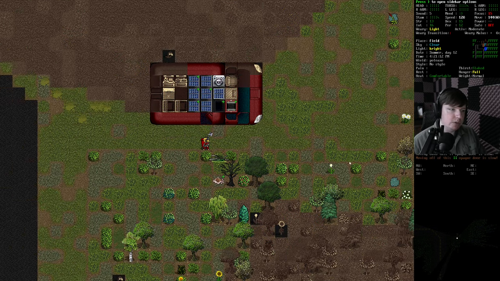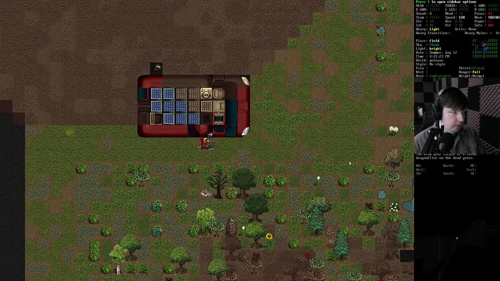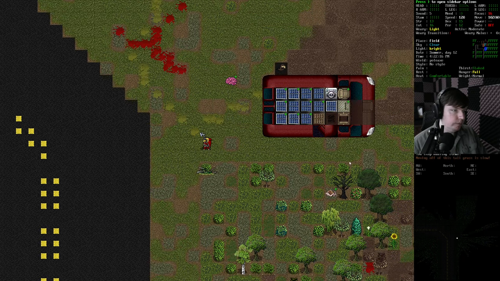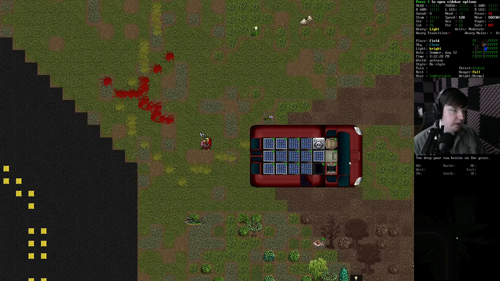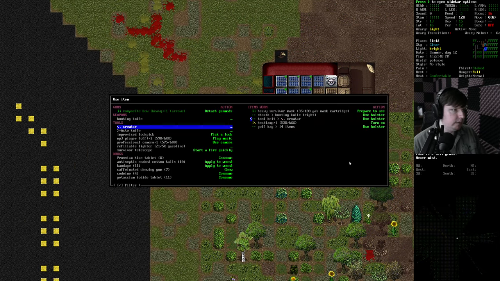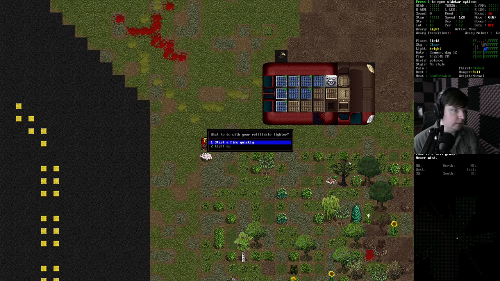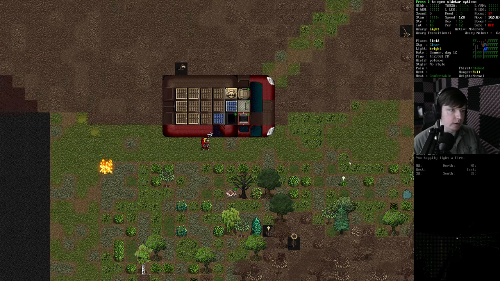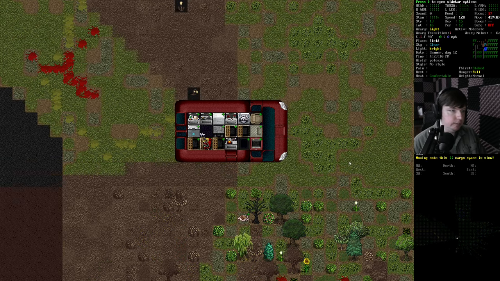All right, we need to burn something. Hoping that this bush here is ignitable. Toss the stuff I don't want on here. Activate. There we go. Now we're nice and content.